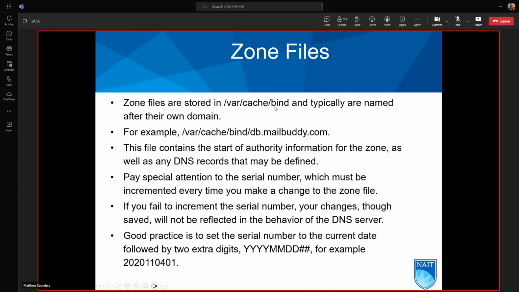So we go to var cache bind to find the zone files, at least in this version of Linux. That's not always the case. There are different locations depending on the distro that you use. So in this case, var cache bind db.mailbuddy.com is just a flat text file. That has the start of authority information for the zone and any DNS records that we want to set up.